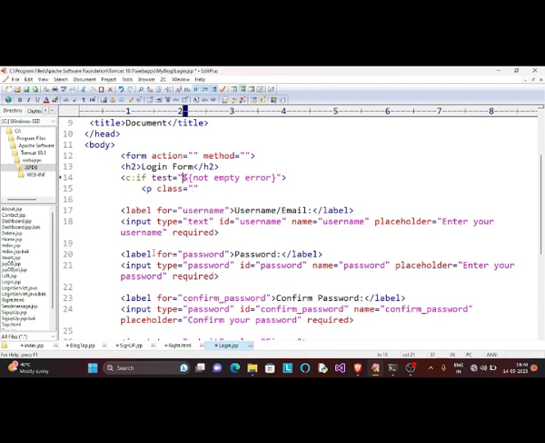So this is already the implementation part of expression language, and I exactly use the expressions here. So we call error, and again I am going to use expression.